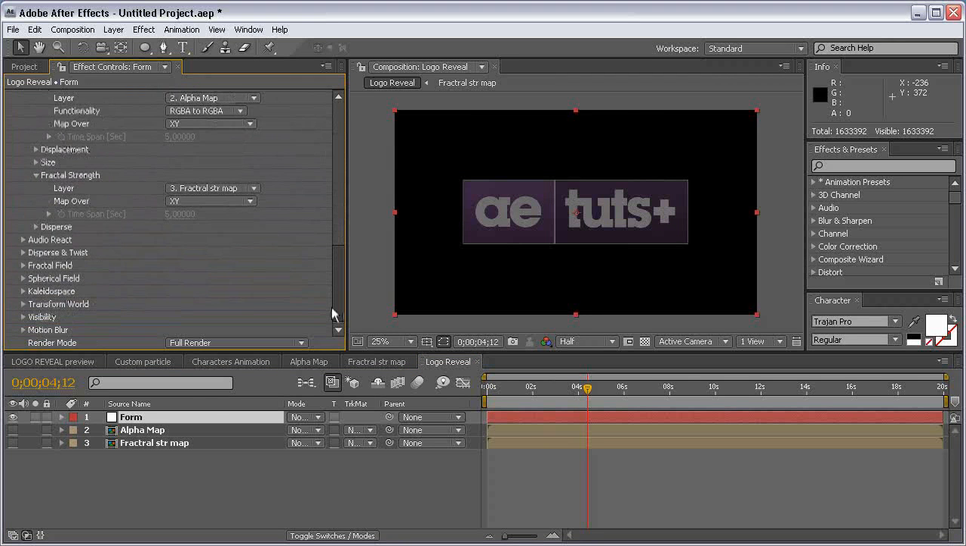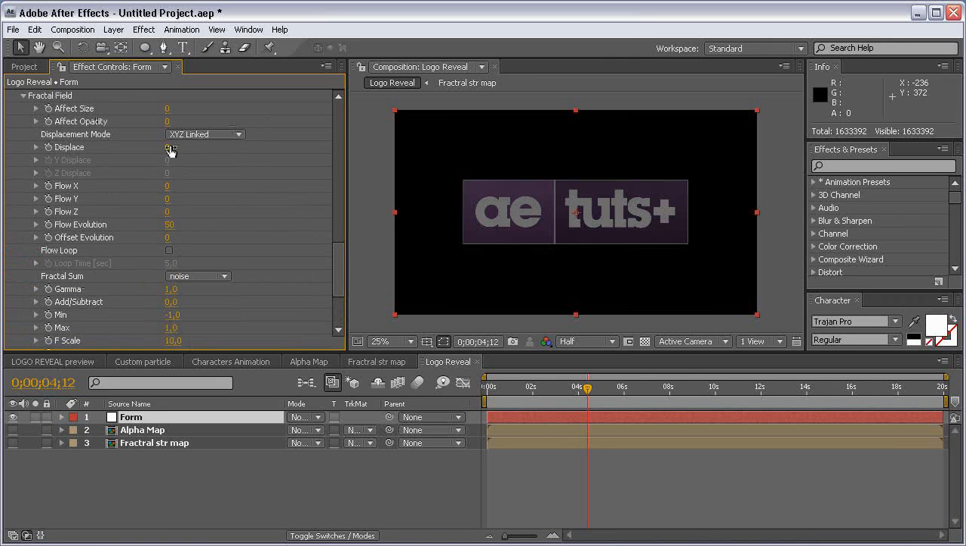And come to fractal field section and set the displacement to 150, set the flow X to 25, set the flow Y to -40, and set the flow evolution to 30, because we're going for a smooth, slowly flowing particles, and it takes forever to render, as you can see here, but it works, believe me.